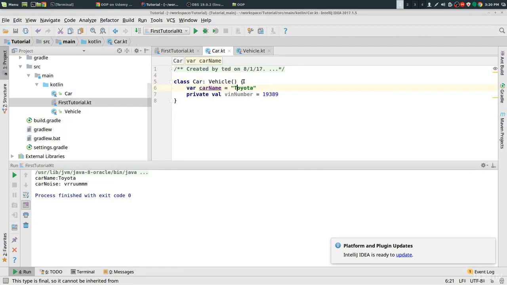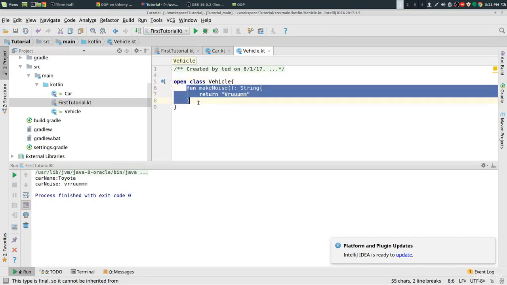But we also have to put in open. What open means is that when you open a class, it's able to be extended. So in this class car, we're actually extending vehicle. We're extending the car's features and functionality so that our car only has a car name, which is Toyota, and then it has a VIN number, is that we're extending the functionality by adding in the vehicle's make noise, which is vroom.